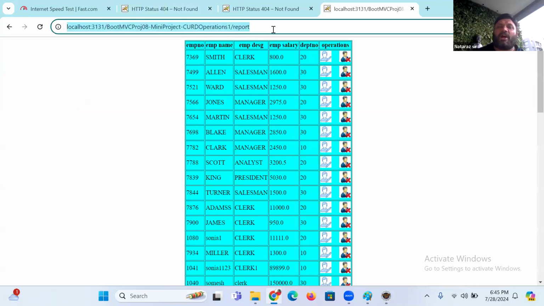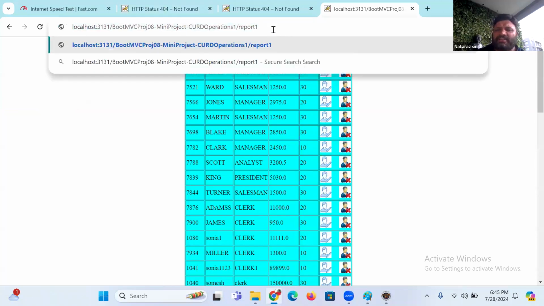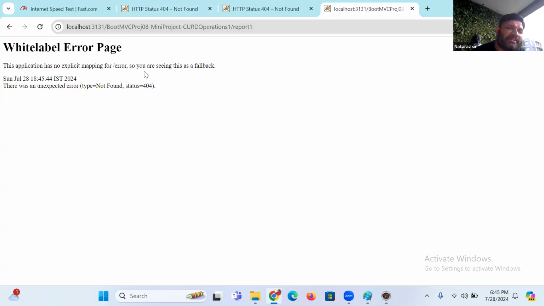Okay, now I have given a wrong URL, guys. What is happening, boss? Check it out. White label error page is coming, 404. Do you think it's a browser generated default error page? No. It is the Spring Boot generated default error page. Spring Boot is generating means one or other controller class, one or other handler method comes into the picture.